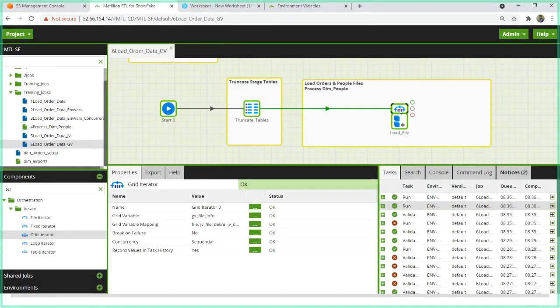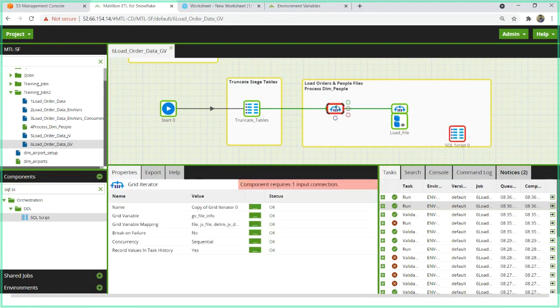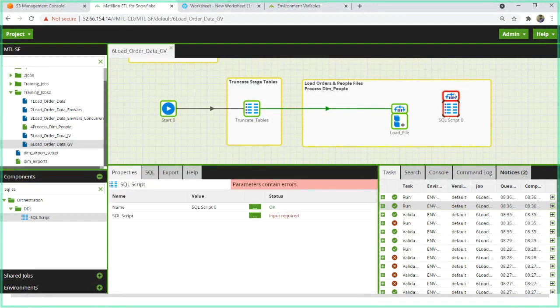See, to this iterator component, anything can be attached. Even if I take the SQL script component, anything can be attached to this. I'm asking internally, it doesn't look at metadata or how it is working?